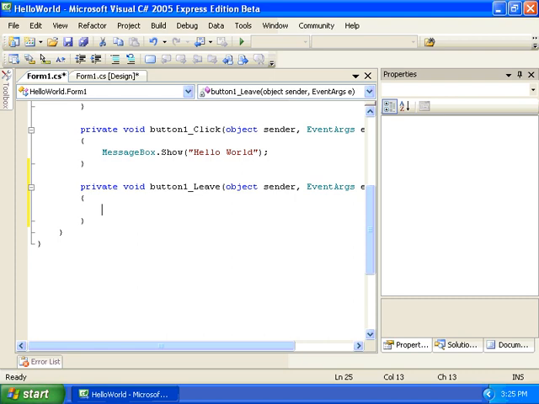So now we're going to start writing code in our event handlers that actually changes the property of an object on our form ourselves. Instead of letting Visual C# do it for us, we're going to take control and we're going to change those properties ourselves when we want to change them. So let's do this.